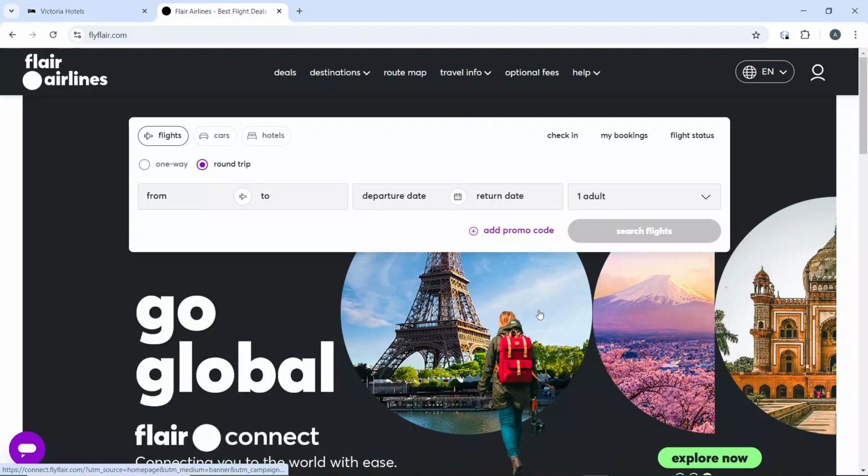Hello, in this tutorial, I'll show you how to add baggage on Flair Airlines. Here are the steps to add baggage to your booking on Flair Airlines.